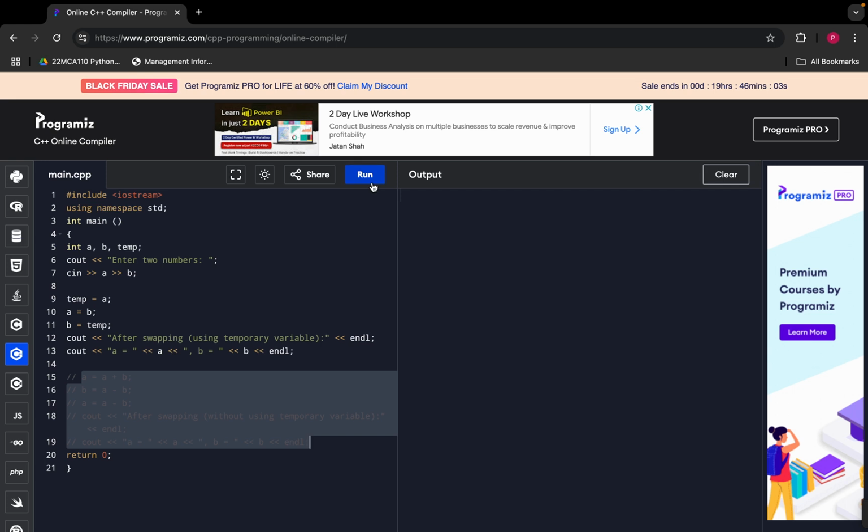As we run this program, let's take an example of 10 and 5. Now as you can see, a had 10, b had 5. Now a has 5 and b has 10. This is using the temporary variable.